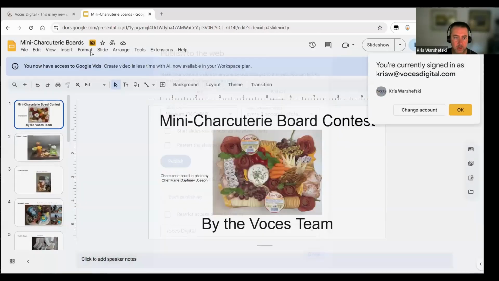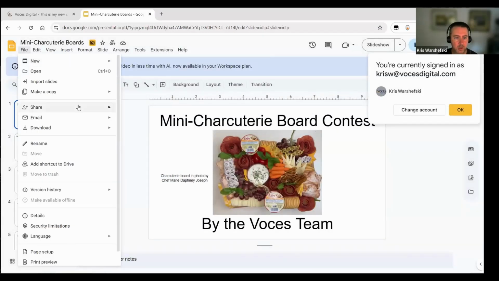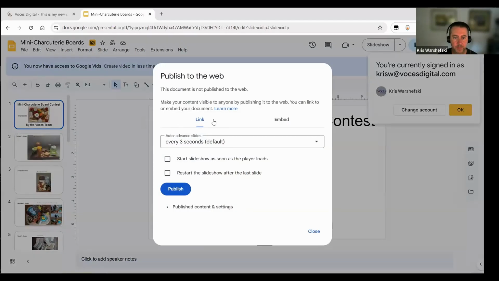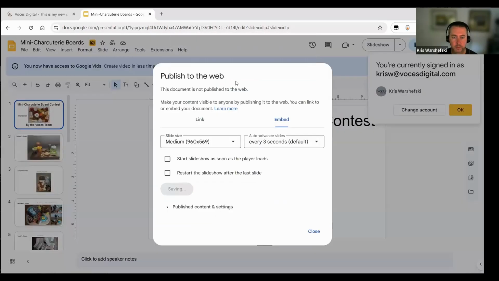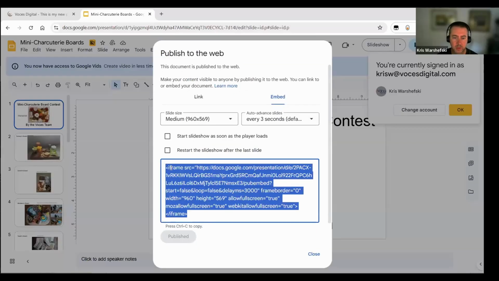All right, that's back to how it will look when we go in there. So we go into File, Share, Publish to Web. We go over to Embed. And then we're going to click Publish. That's going to show us our iframe code, which we will copy.